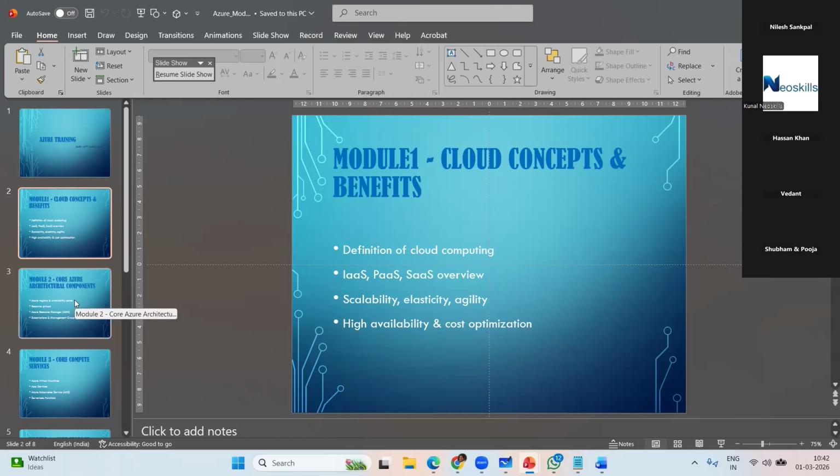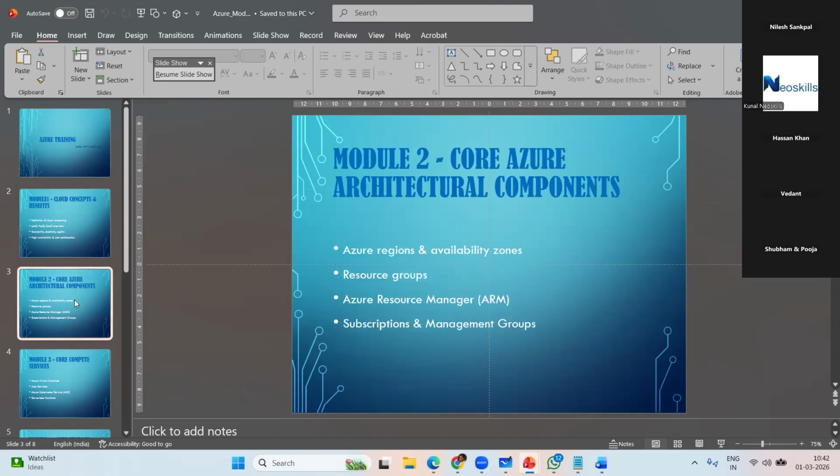So in module 1, we discuss cloud concepts and benefits. Coming to module 2, the core Azure architecture components: how Azure regions work, what availability zones are, and how they connect with each other globally. Then what resource groups are and how we can create them in the Azure environment. Then Azure Resource Manager, how ARM works in Azure, and how we create subscriptions and management groups. All this we will discuss under module 2.